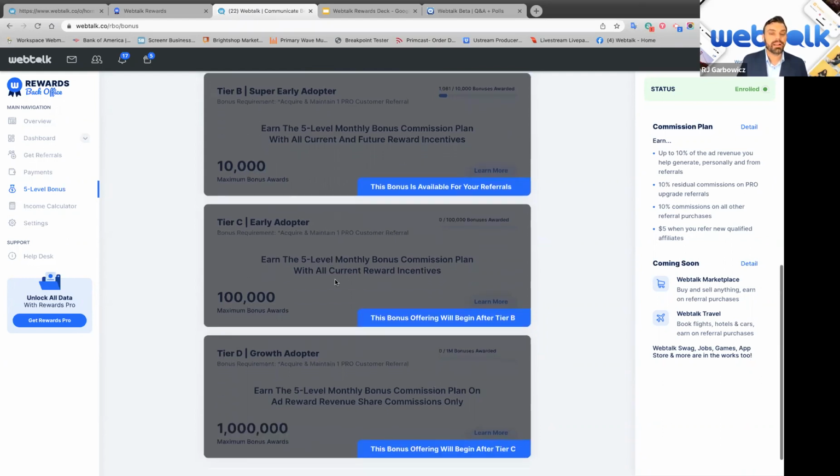Tier C does not include anything future, but does include everything that we offer now, advertising and subscriptions, which will include any new subscriptions that we offer in the future. It's not anything outside of that. So travel, marketplace, all those things will not be included with the Tier C bonus. However, those things will be included with your direct referrals, just not through five levels. So levels 2 through 5 will not receive those 10% commissions.